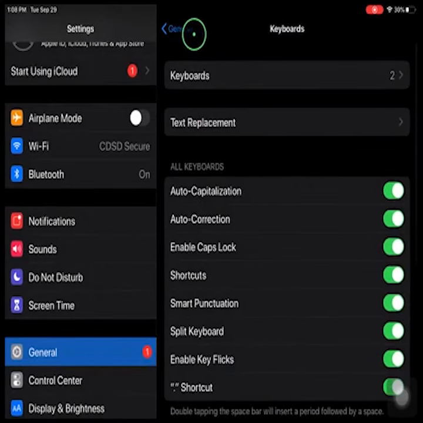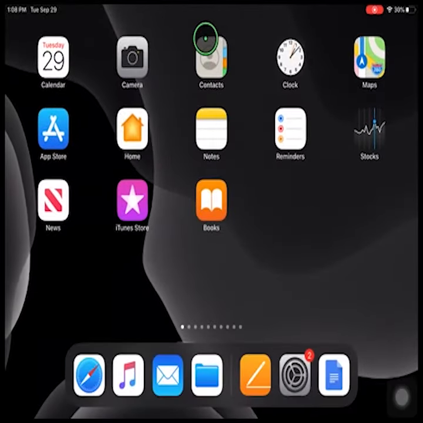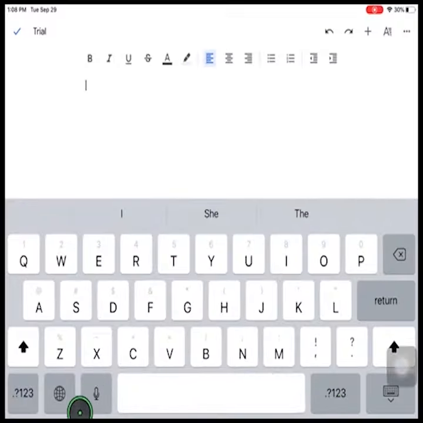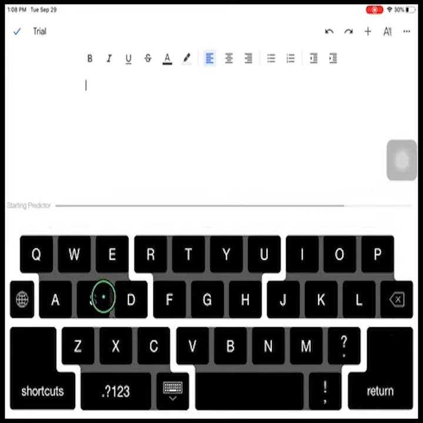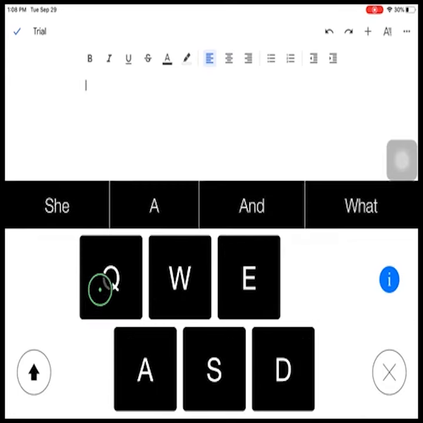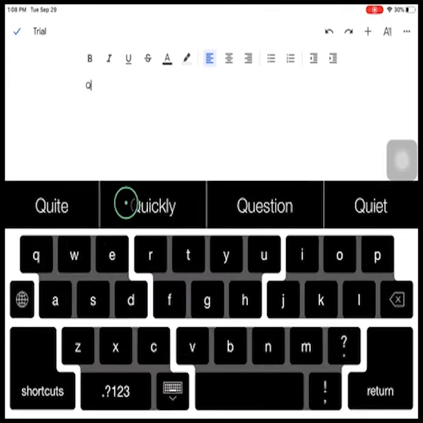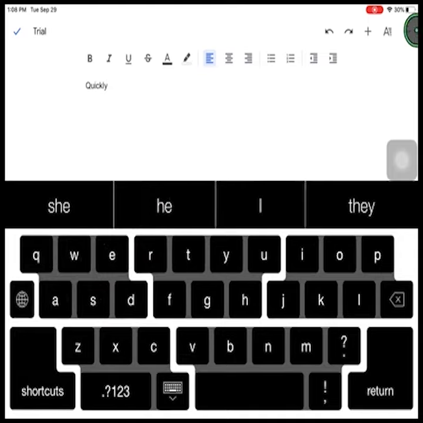I'm going to back out of the settings menu. Now I'm going to select my document. You'll notice I have my normal keyboard. I'm going to toggle on the additional keyboard with the globe menu. I can now use this keyboard. In order to use the other keyboard, I'm simply going to use the globe to toggle back.